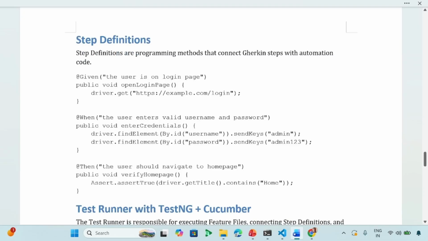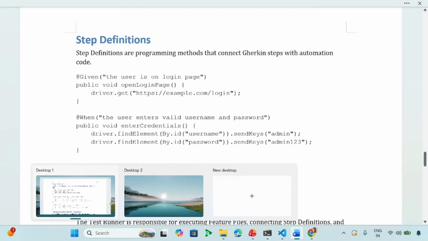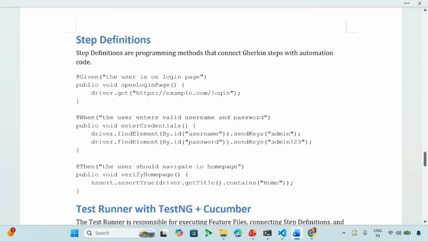Step definitions. This is one of the most important parts of a BDD automation framework because feature files alone cannot perform automation. They only describe the user behavior in plain English language. Actual automation happens inside the step definition file. So what are step definitions? Step definitions are programming methods that connect Gherkin steps with automation code. Feature files describe what should happen. Step definition defines how it should happen because it contains the automation code.